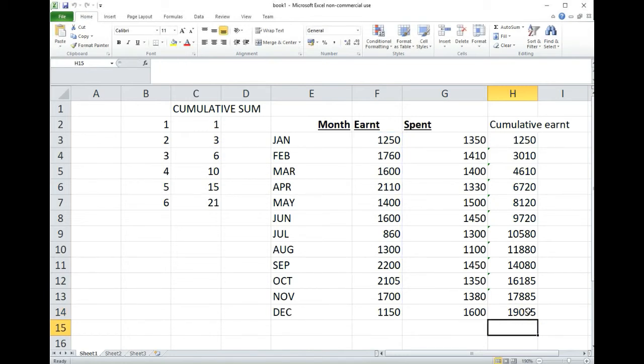Okay, so in the next talk, I'll carry on with this table and we'll do some more calculations.